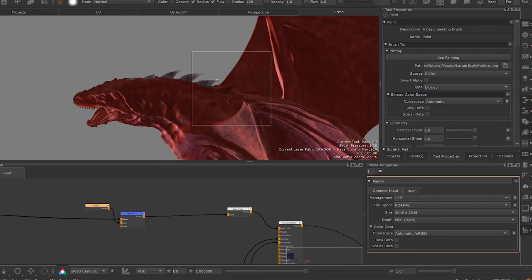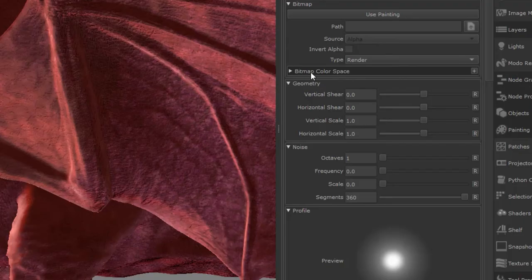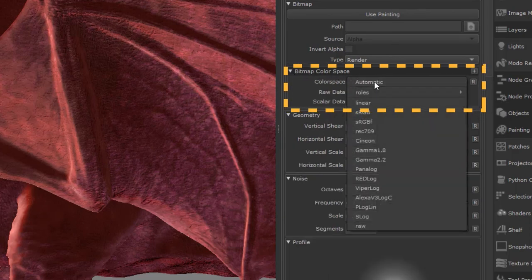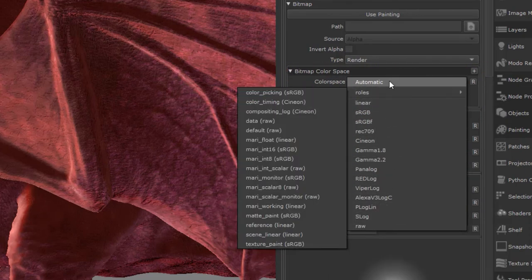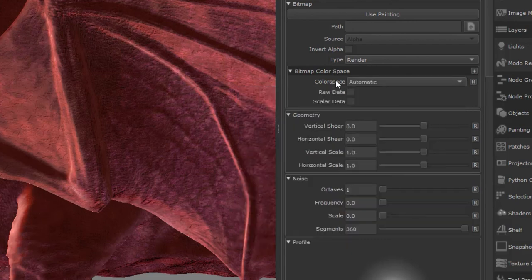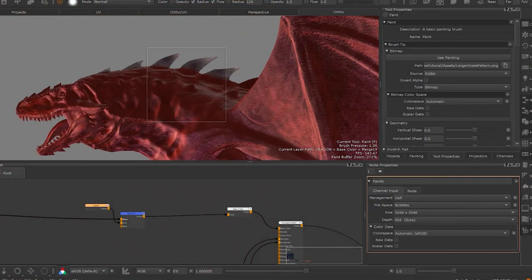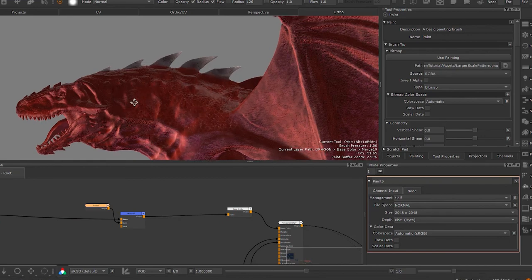When using RGBA mode, it's important to ensure the color space for your bitmap is correctly set. To do this, you can expand the tab below and select the correct color space from a list of options. If you want to just use the raw data or scalar data from a texture, you can do so by enabling the relevant checkbox. If I begin painting on this mesh, you can see that all the colour information from our bitmap is also coming through.